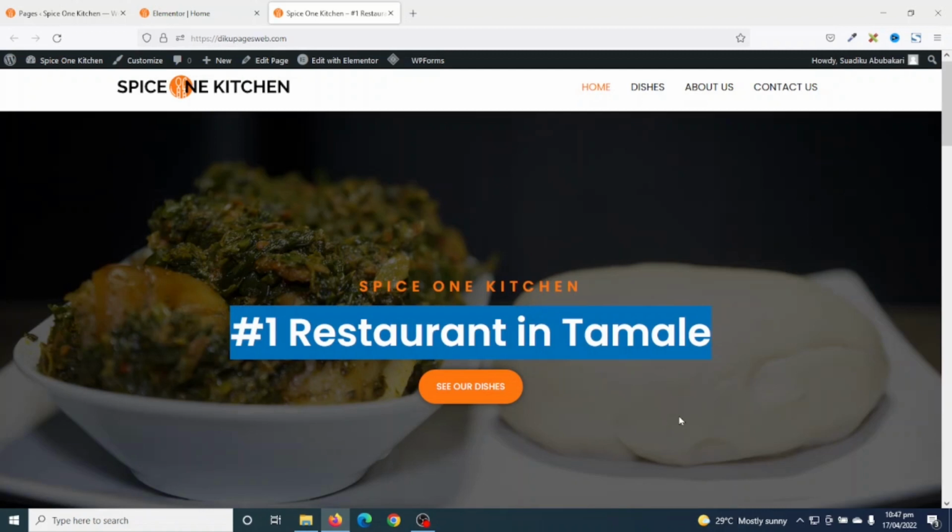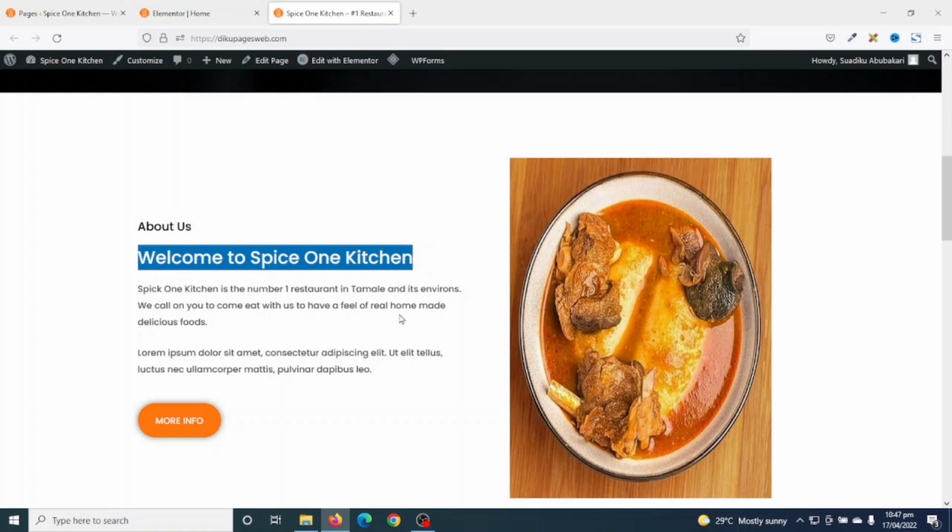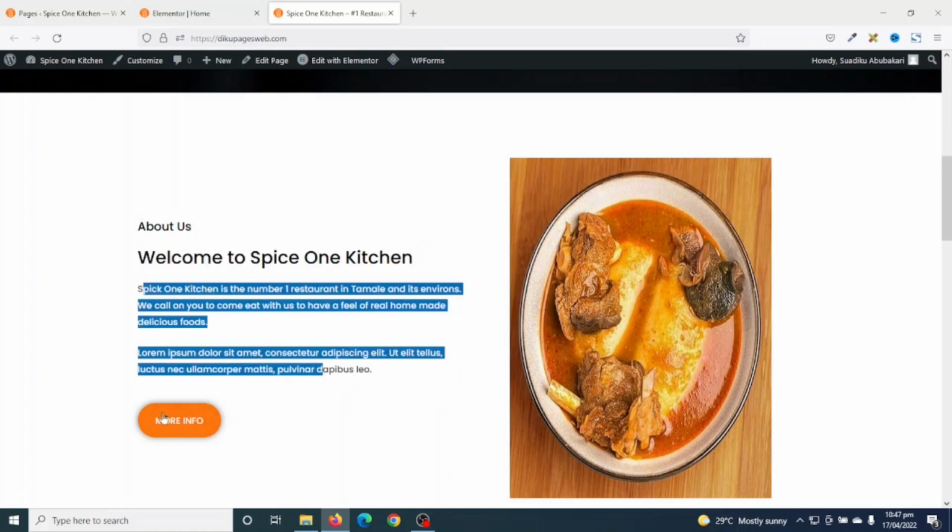Going down is the About section where we have the title About Us, and we are also welcoming our customers to our business. We have a little About Us, a call to action that will take users to the About Us page, and we have an image to also display the product we are selling.